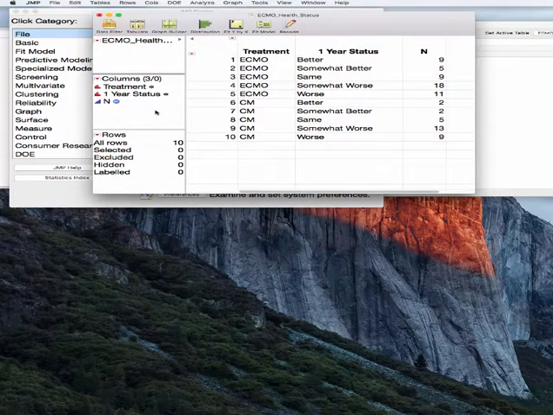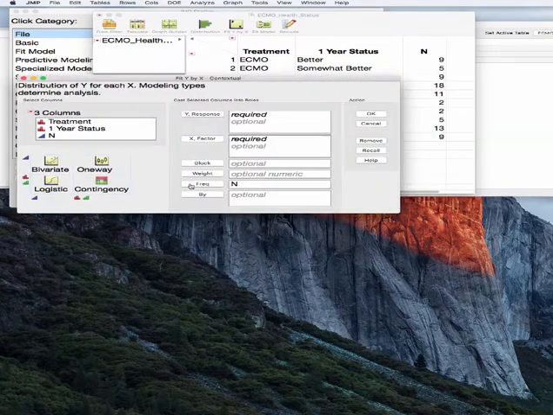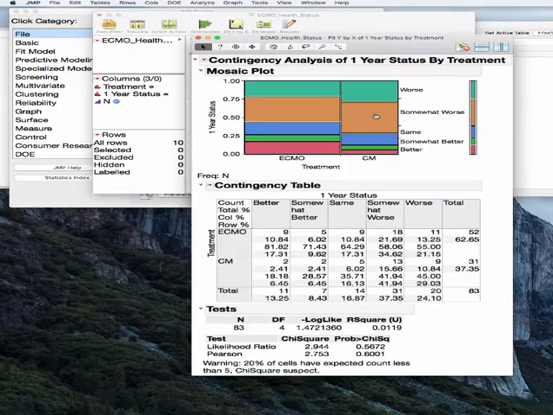And now you can see here that both variables have been ordered, so they appear in the output in the order that we'd like them to appear, as well as N as a frequency. And now I will go to Analyze, Fit Y by X. You can see that my N has already been specified as the frequency.